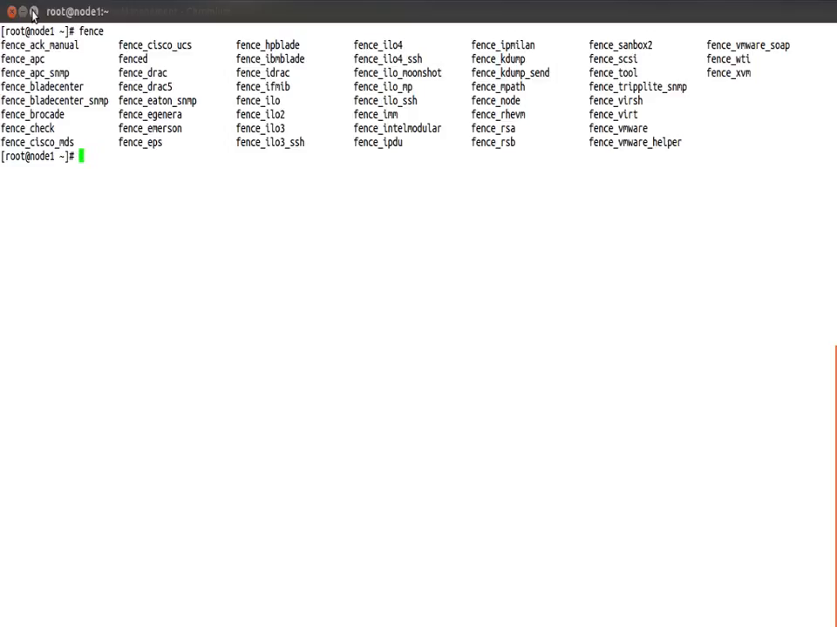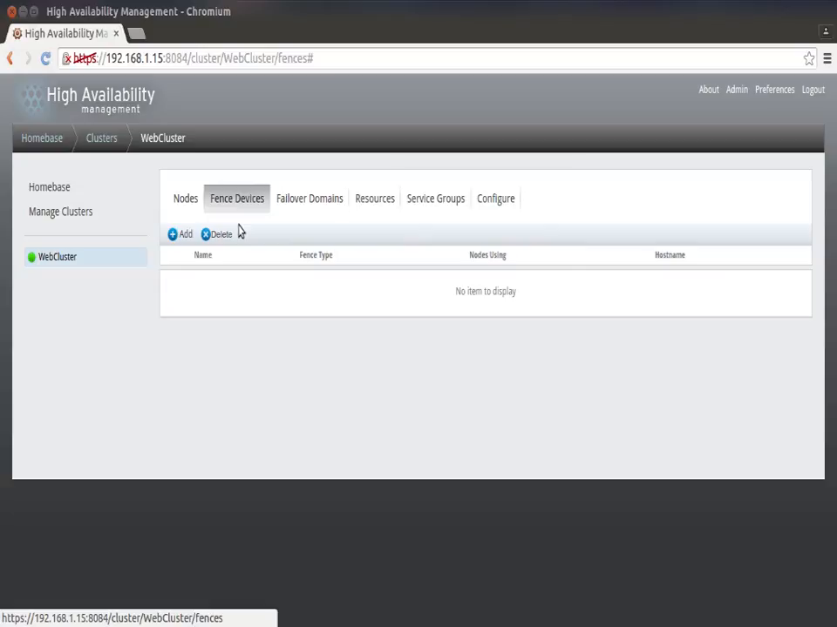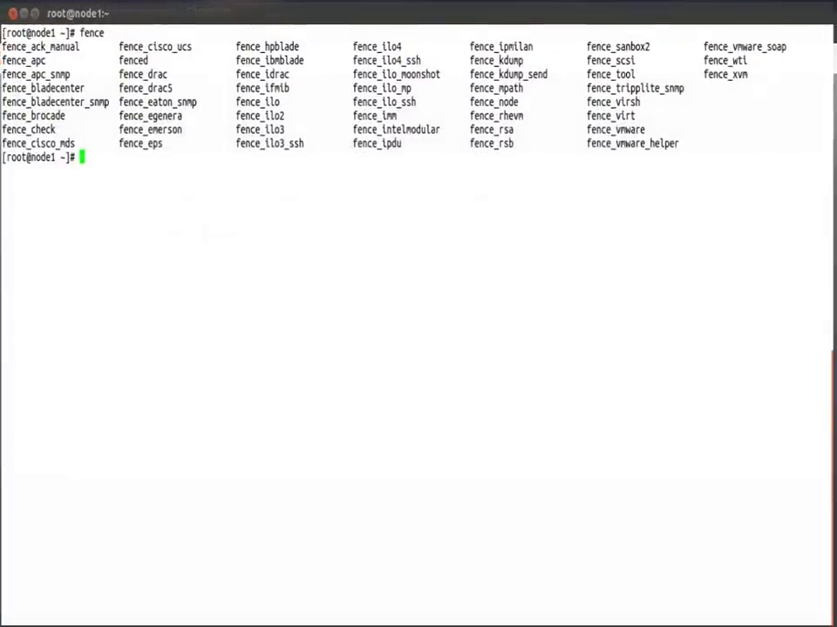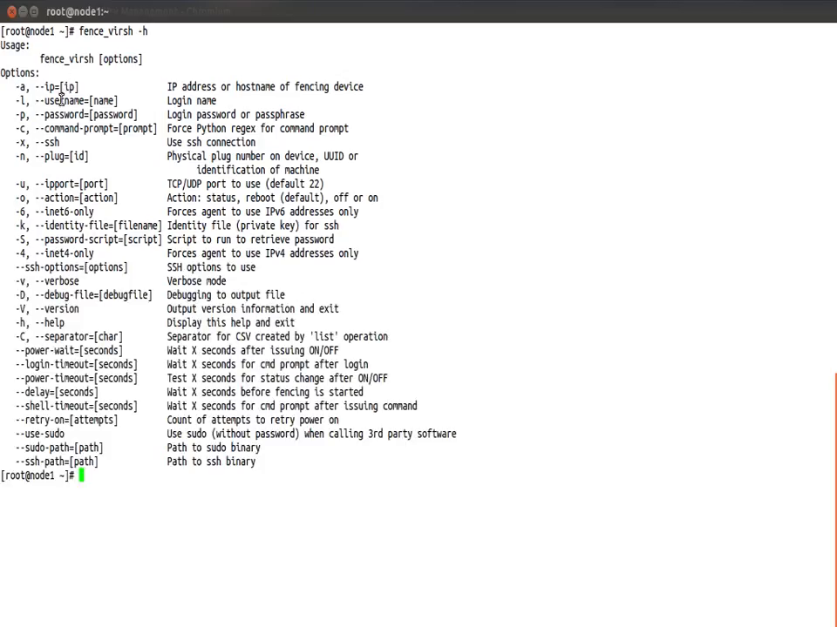Because this is not available in the manager, we have to depend on the command line. It's not a very complex command, it's a small command. But before that, I want to show you something. As I told you, you need to supply some parameters or arguments with that fence agent. So if you do fence_virsh -h, you can see all the available parameters. -a is for IP, -l for user, -p for password, -n for physical plug ID.